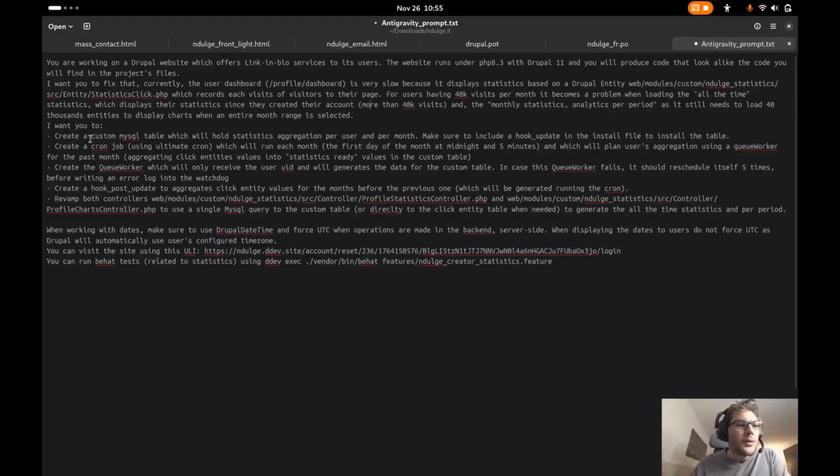I want you to create a custom MySQL table which will hold statistic aggregation per user and per month. Make sure to include a hook update in the install file to install the table. Create a cron job using Ultimate Cron, which will run each month, the first day of the month at midnight and 5 minutes, and which will plan users aggregation using a queue worker for the past months, aggregating click entities values into statistic ready values in the custom table.